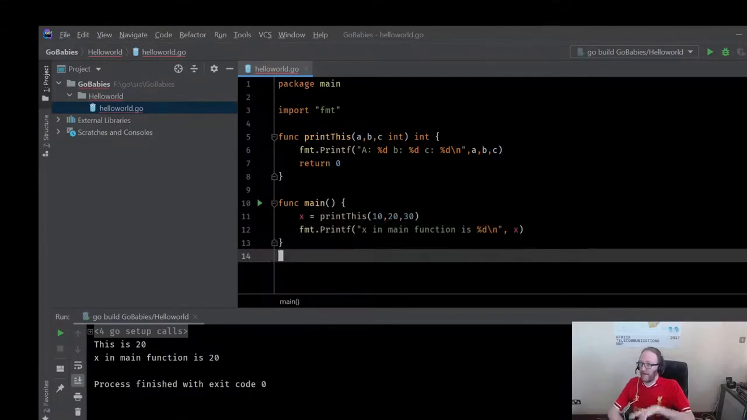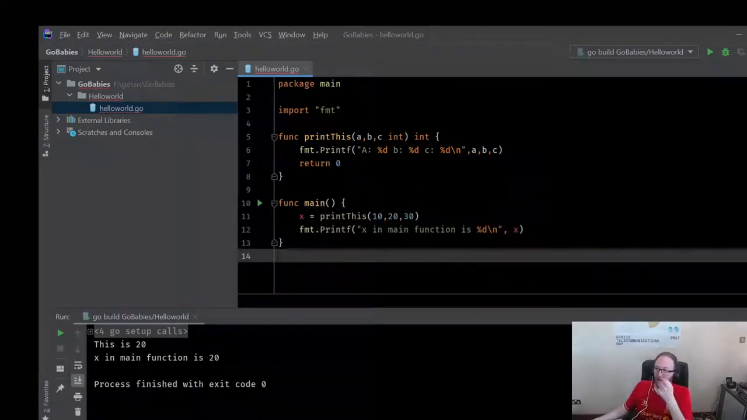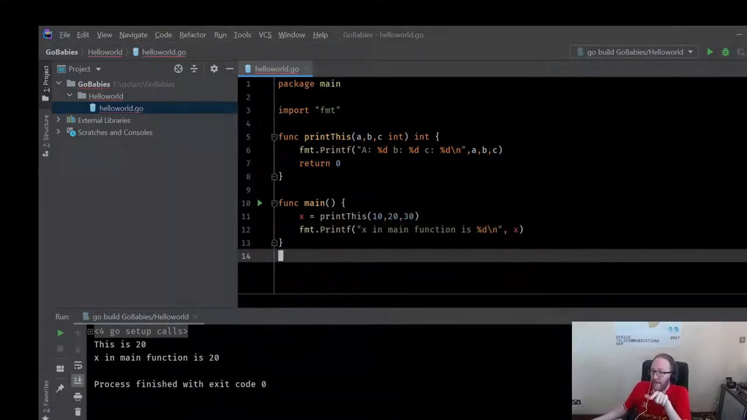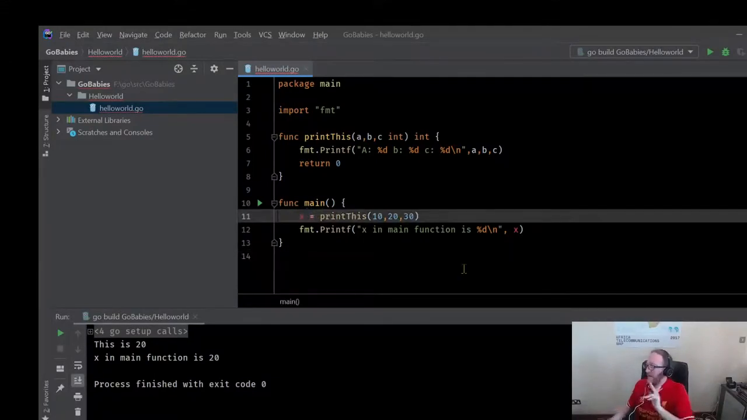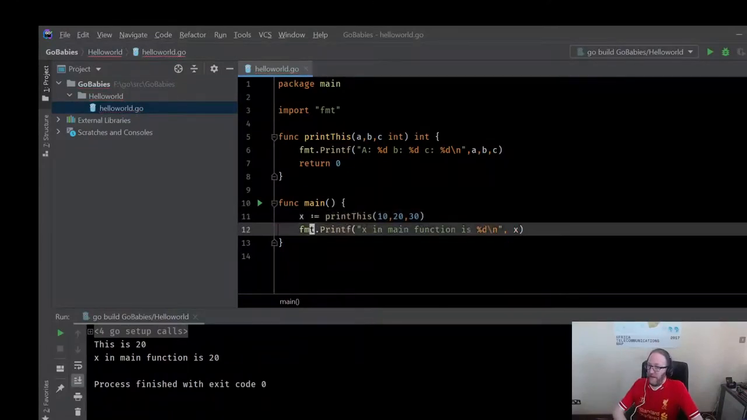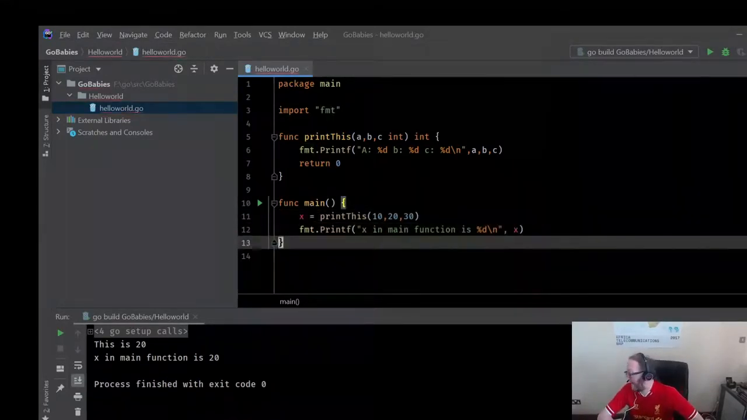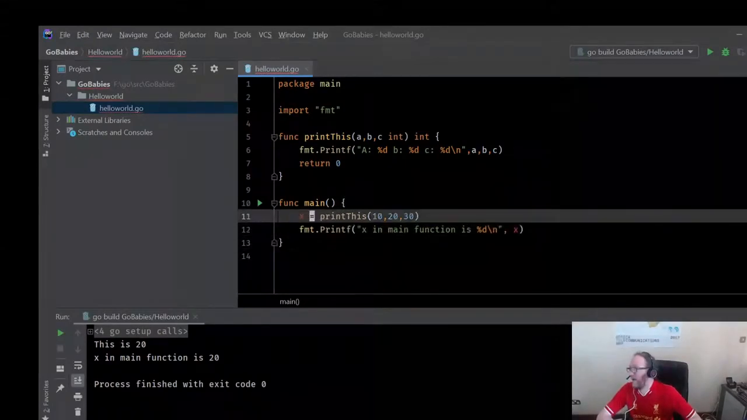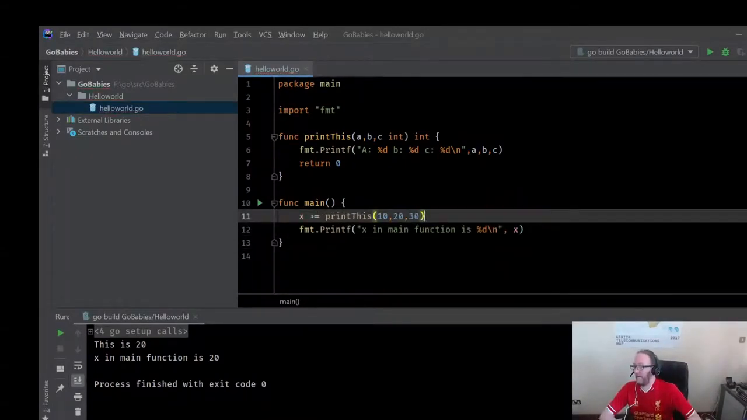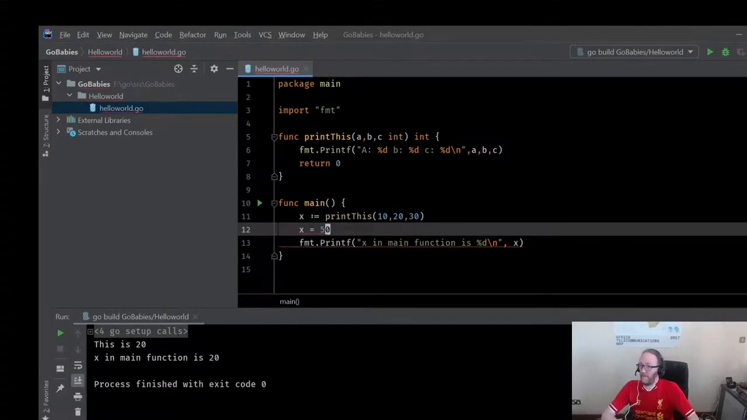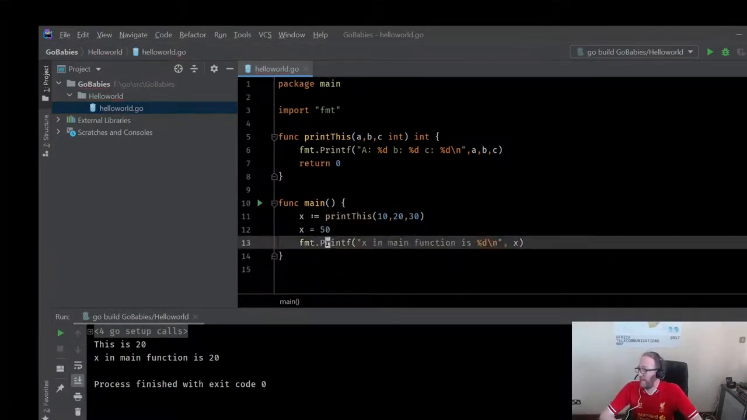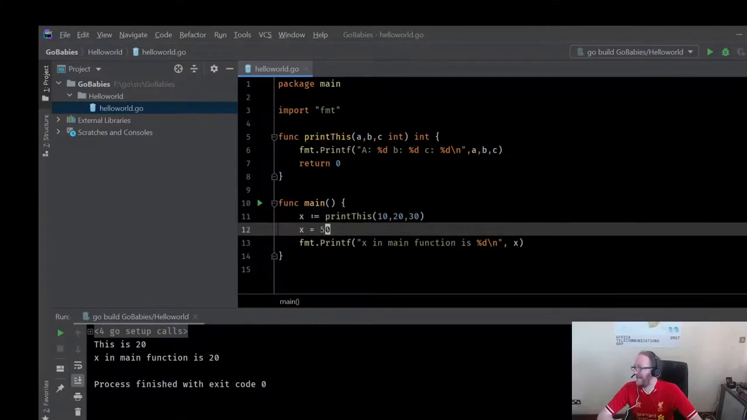You'll also notice, just one note here, it's a good thing I actually remembered to say this. You'll see here that x equals print this. That is very different to typing x colon equals. In x colon equals, I am declaring a new variable. X equals sets a variable. So if I had, that is valid because x is declared over here, it's set over here.